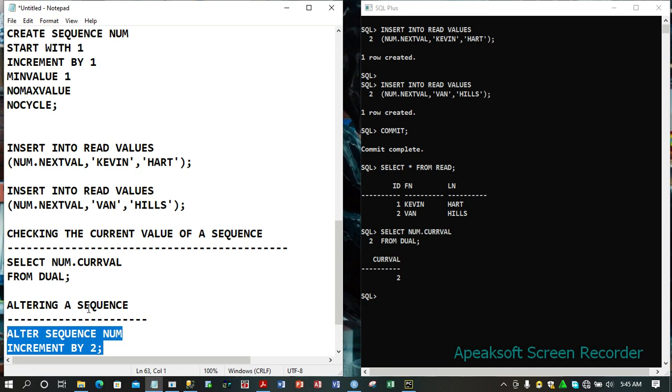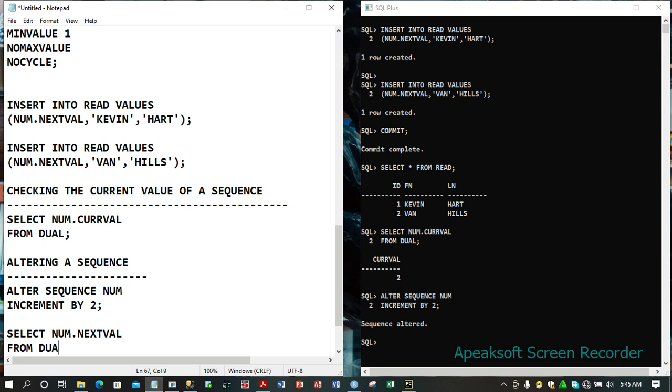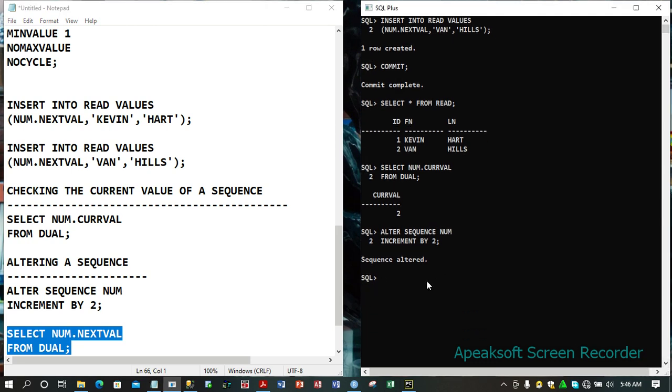Right? The current value is 2. So for the next value, it should add 2 to it. So we say sequence altered. Now I want to call the sequence again and then see how it's being increased. So I'll go select num dot nextval from dual, that's the dummy table. So we are calling the next value for the sequence and seeing how the increment is being performed. This time around, we are not using it in the table. We are just calling it to see how the sequence is working.